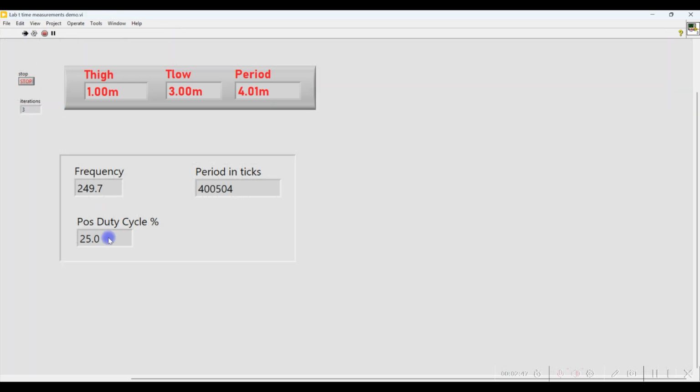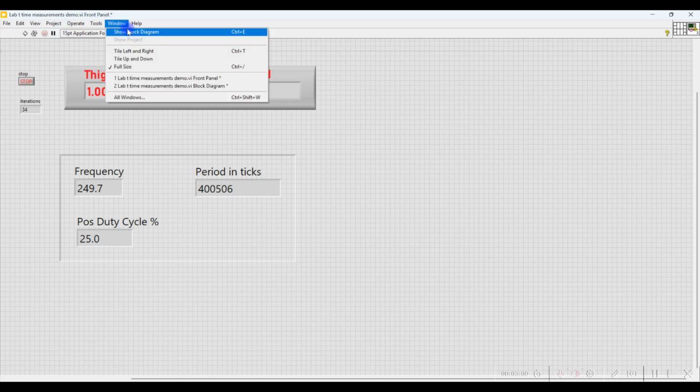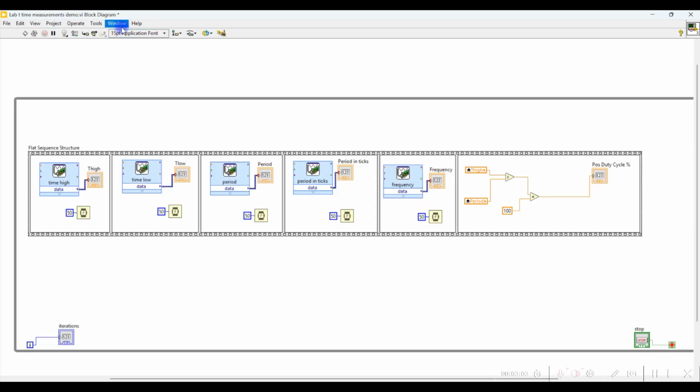And I run it again just to make sure it works. Okay, and I'm always kind of checking that my iteration counter is moving along, which it is. So it's telling me that my loop is working. One final change. We're going to go back to the block diagram, and instead of doing the calculations for positive duty cycle using multiply and divide, just to get a little bit more practice, we're going to delete these items. Okay, and Control B to remove broken wires.